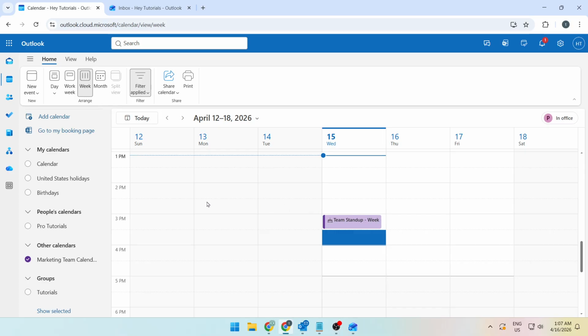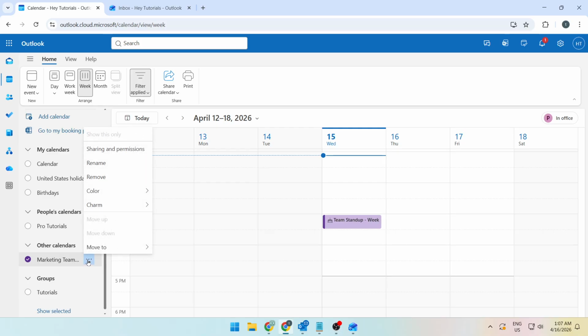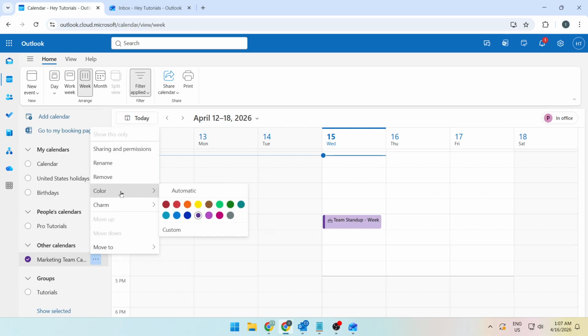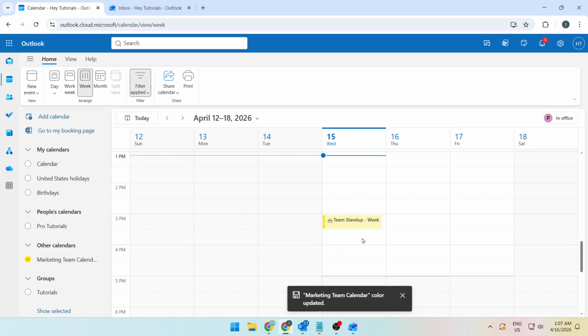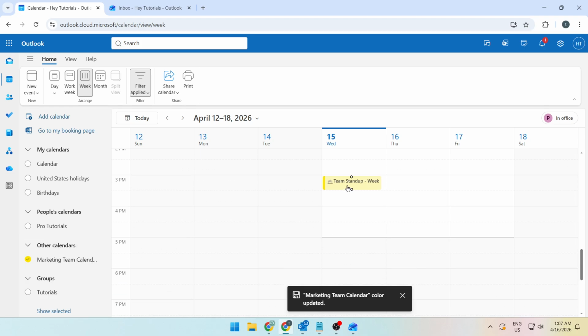The calendar appears in the left sidebar for you and for every team member you shared it with. Any events added to this calendar are visible to all members automatically, without sending individual invites for each event. Team members with Can Edit permission can also add their own events directly to the shared calendar, and those events will appear for the rest of the team in the same shared view.